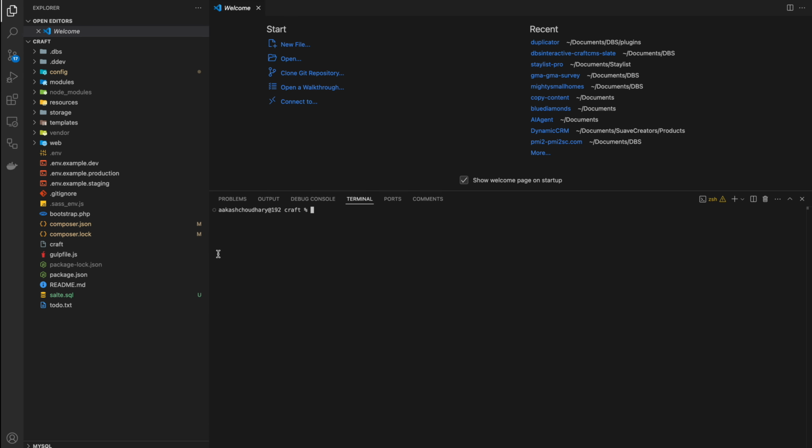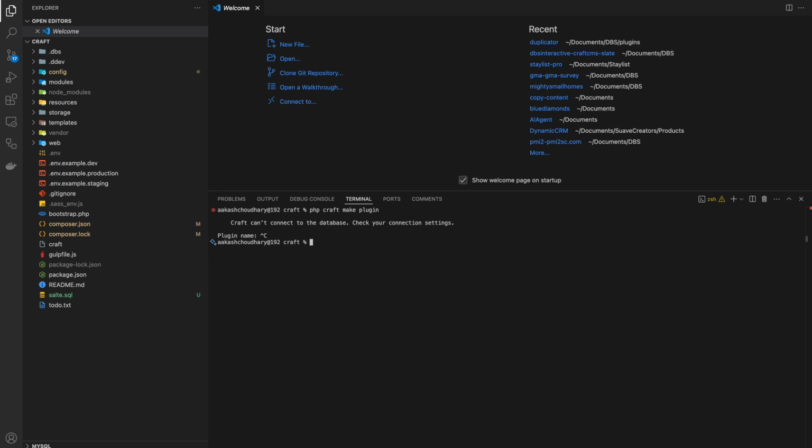So I'll be creating a plugin here. Okay, so let us run the command to create the plugin, that is php craft make plugin. It will auto populate the fields which you have to enter. Wait a second, I'm using ddev, that's why I have to run this command from ddev ssh. So I'll run the command php craft make plugin.